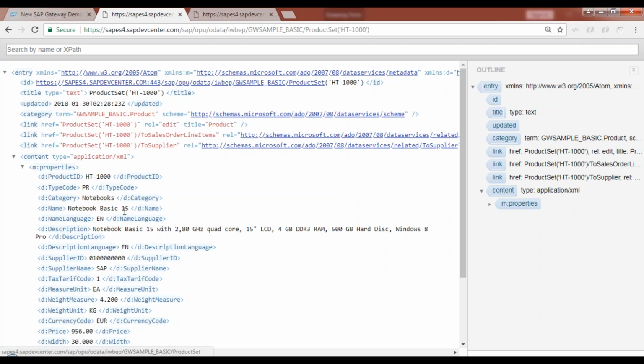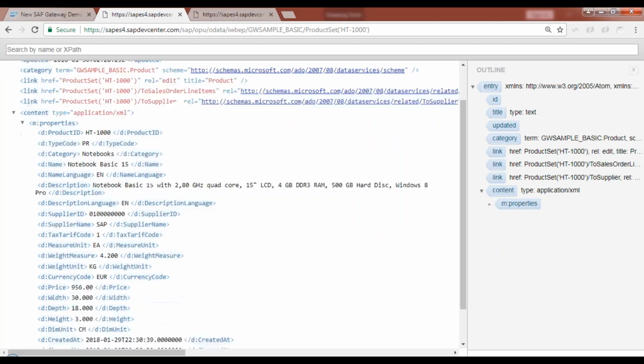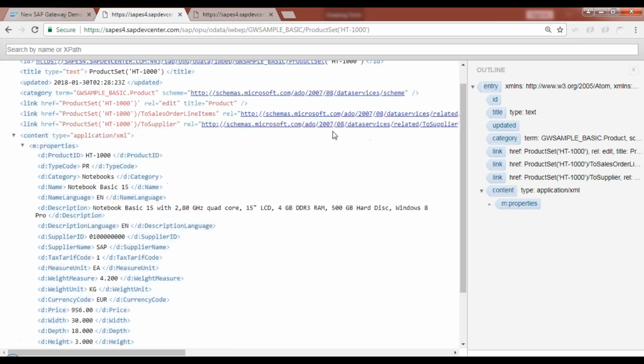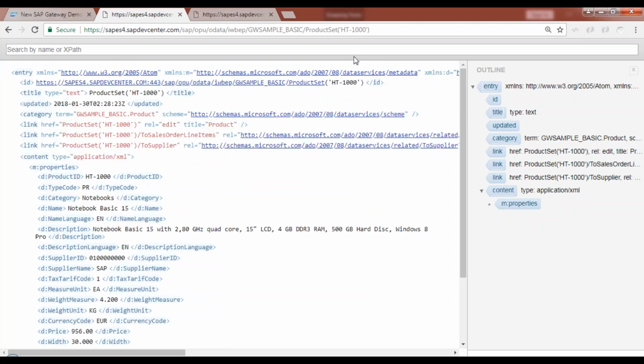If you want, let's say, not all the columns, you see a lot of properties it is giving, all the columns it is giving. I just want product ID, product name, category, and price. What can I do? I can filter those columns quite easily. I can tell the system that I don't want all the columns. I want very, very few columns. And that's what the OData service will do for me. It will only select those columns.